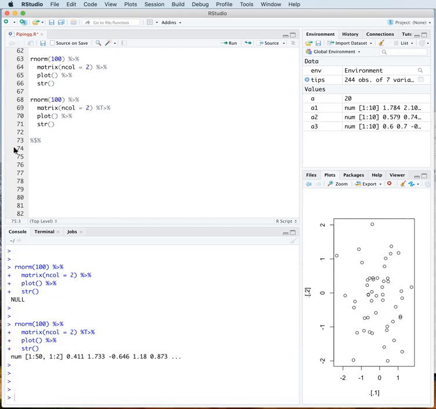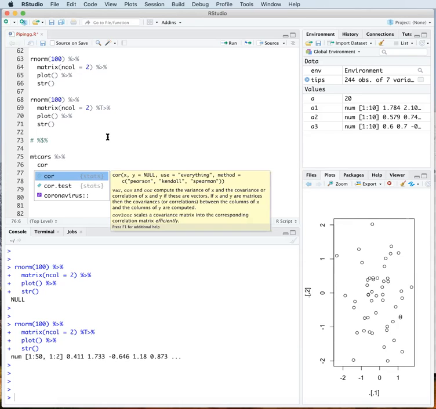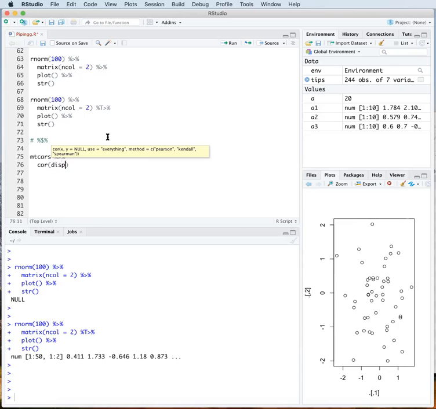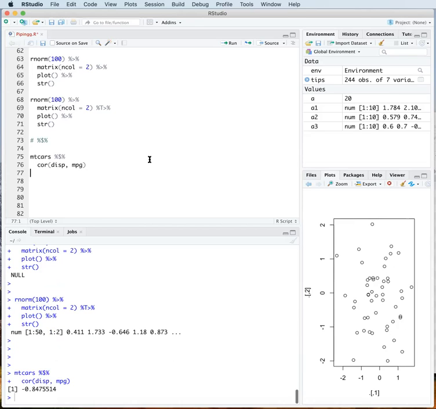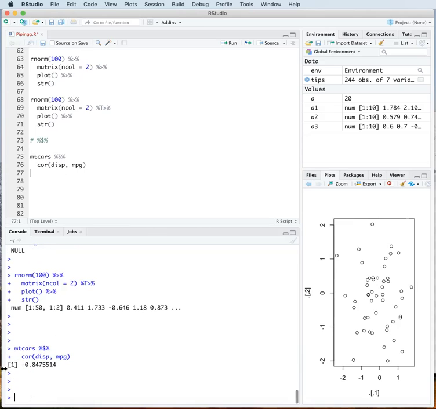Let's see what I mean. Let me comment this one. I have mtcars and I'm piping it, and I want to just get the correlation of disp and mpg. In here, instead of the previous piping, our new piping is going to work. So now it is good to work with the vectors in your data frames with this piping.